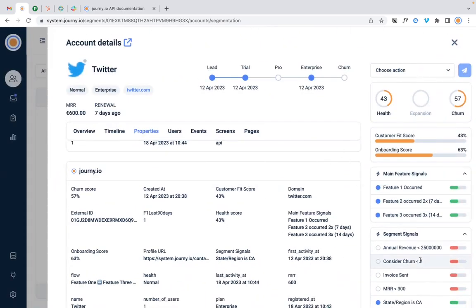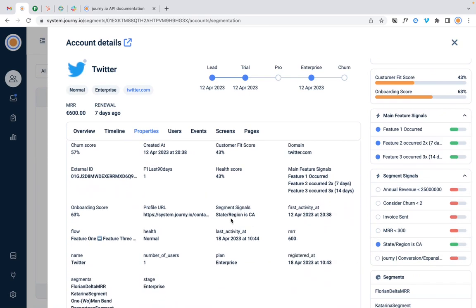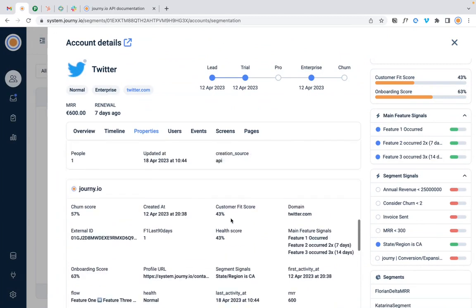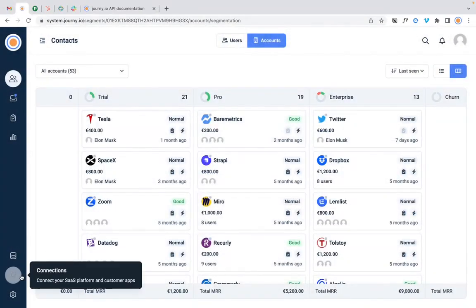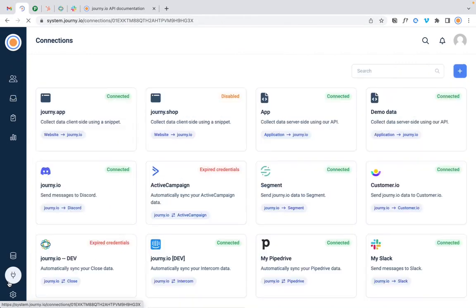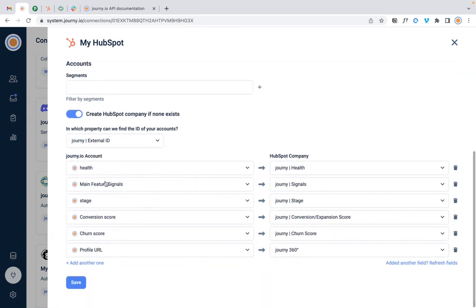Customer fit score. We also have, for example, our segment signals. We only have one, which is state region. So everything that you do comes back to data. And obviously, since we are a CDP, you can go back to any connection that you have. You can have a destination where you can start mapping all the data, all the calculations, all the computations that we do in journey.io and map them back to fields in HubSpot.